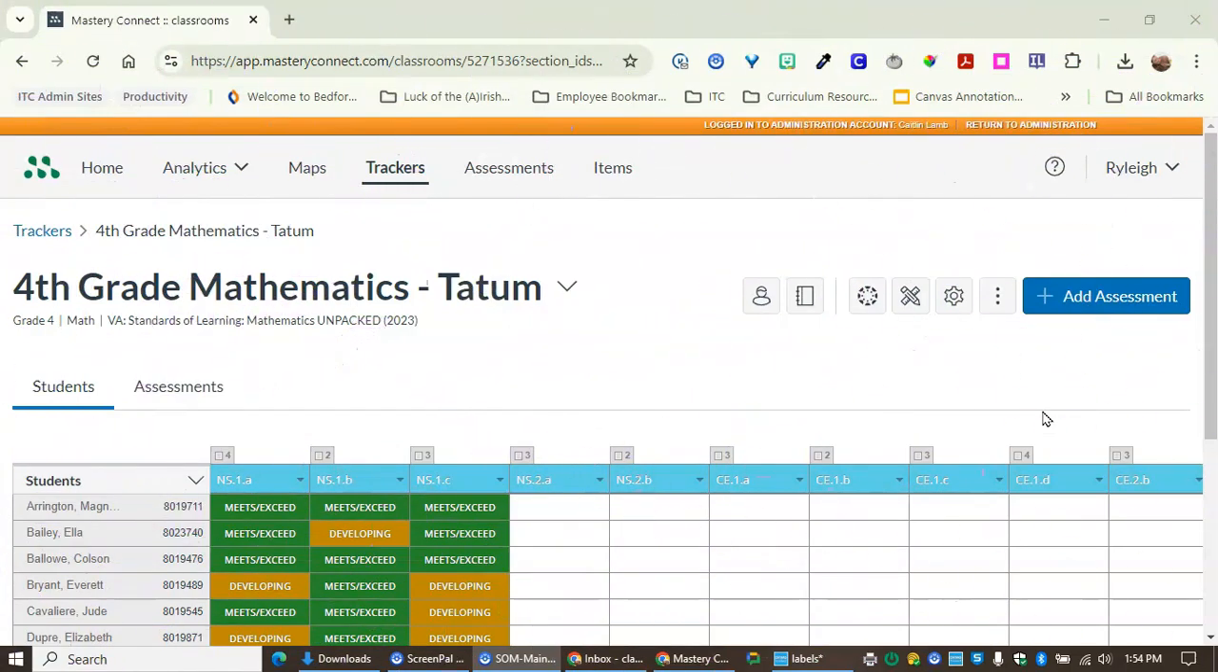In this video, I'm going to show you how you can add tools and accommodations to individual students as well as a whole class of students.